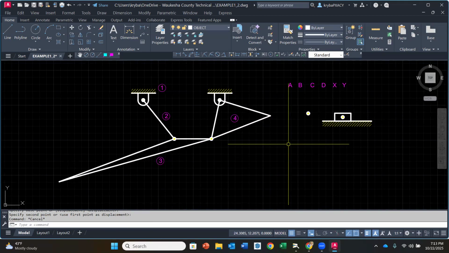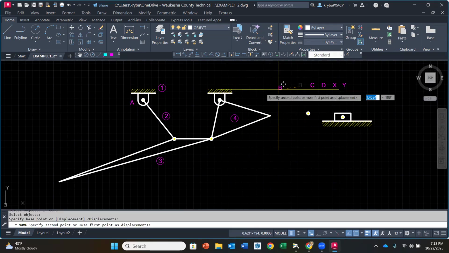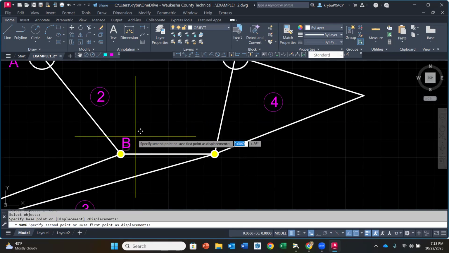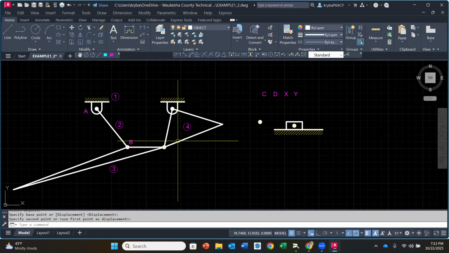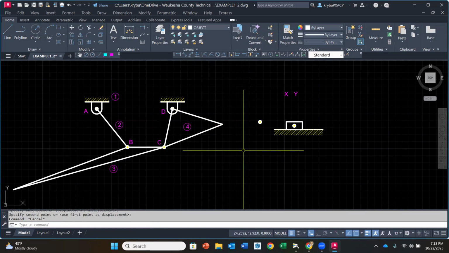And then I'm going to move my letters to each one of the joints. So I'm going to move A right here, B here. Oopsie, that's a little close. That again. There we go. Then I'm going to move C and D. Okay. So I have each one of my links identified, 1 through 4, and then I have each one of my joints A through D identified.